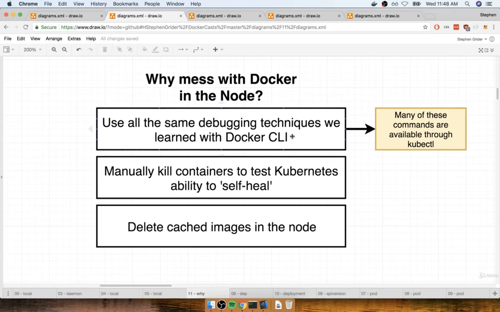So again, you can use all the knowledge that you have of Docker to do a lot of debugging. However, a lot of that stuff is already available with kubectl. So I'm going to leave it up to you if you want to figure out how to do this stuff through kubectl, or if you want to just stick with the knowledge you've already gained of Docker and use those same techniques as well.